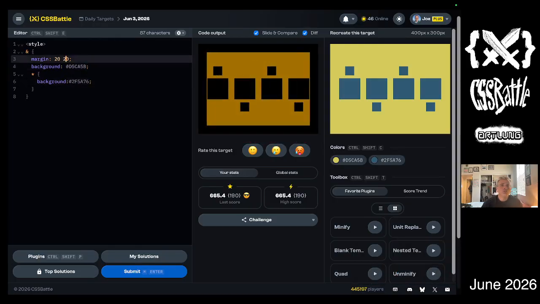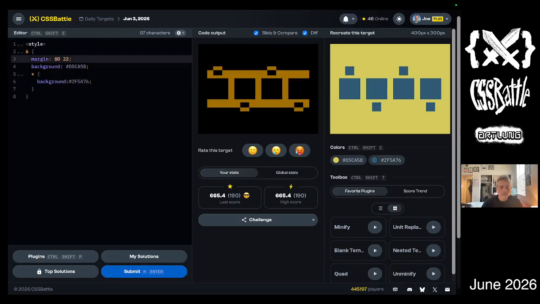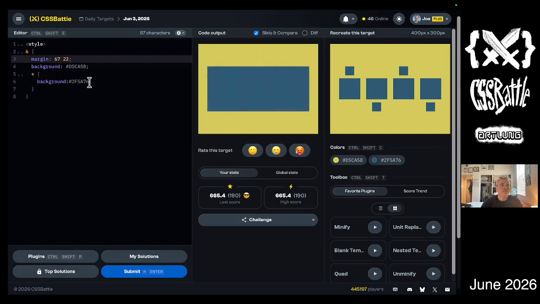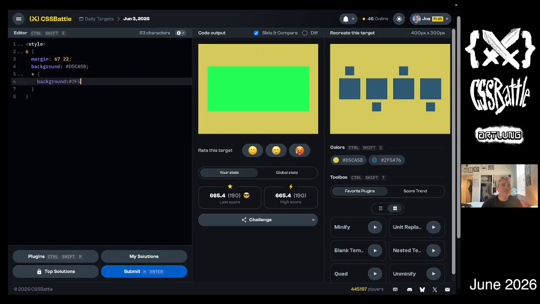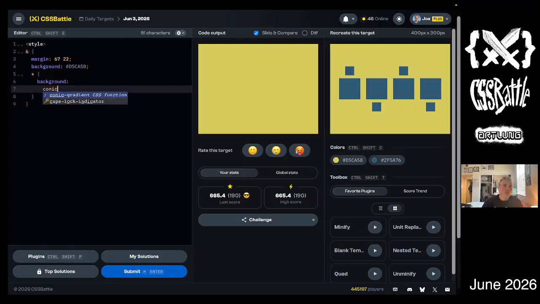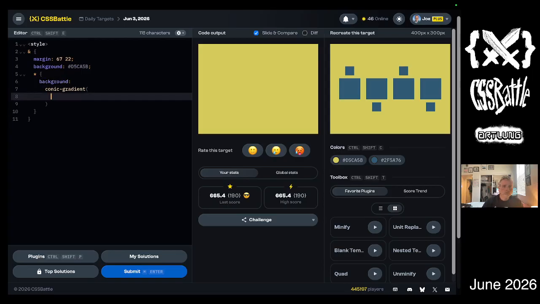I'll work on that. 22, 80, 70, 65, 66, 67. Okay. So once I've got that shape, now if I do conic gradients, and I think I need 3, one of which is going to be a variable, conic gradient, transparent, 75%, and then this color blue, 0, and it's going to be at 70 pixels, 70 pixels.